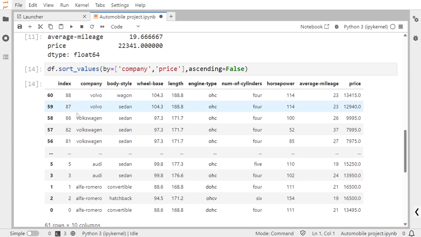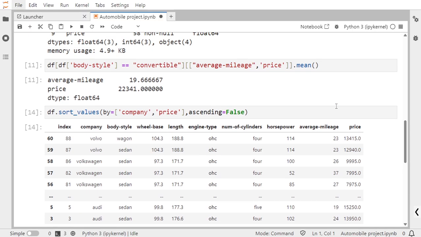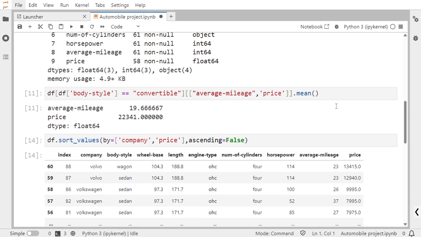After running this, we can see that the company has now been arranged in descending order. First, it will sort the data on the basis of company, and then it will sort the data on the basis of price. So this was the solution for the second question.